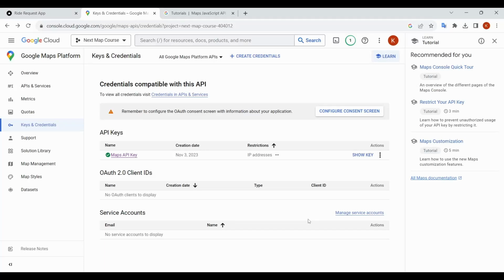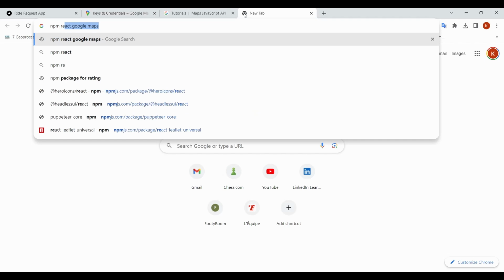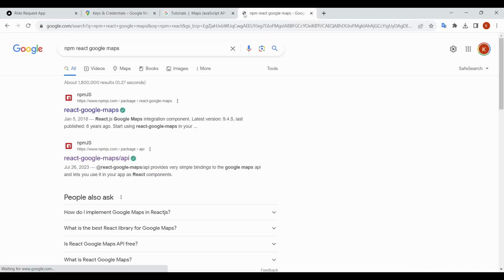Alright, it's time to integrate the Google Maps API into our Next.js application. To get started, we need to install the React Google Maps API package. Let's begin by searching for npm React Google Maps on Google. So we are looking for this React Google Maps API 1.